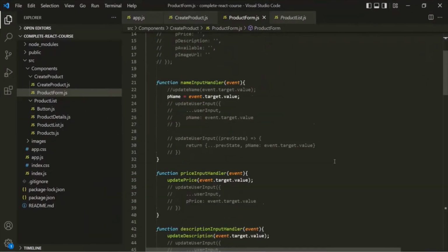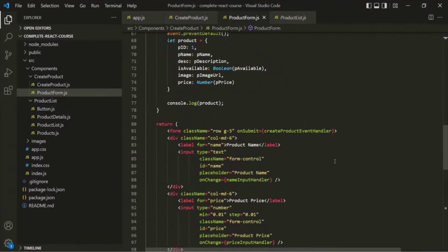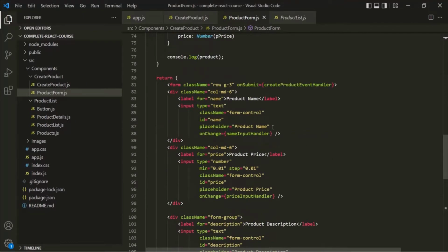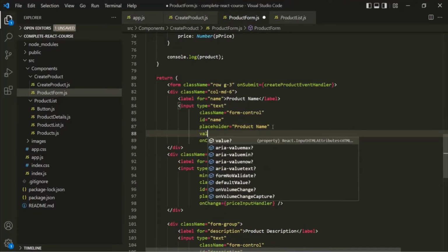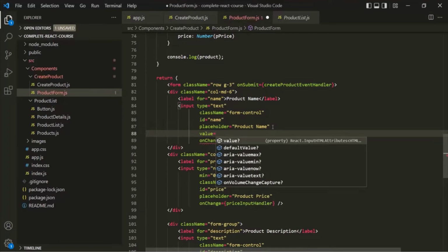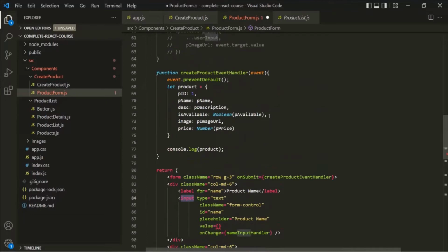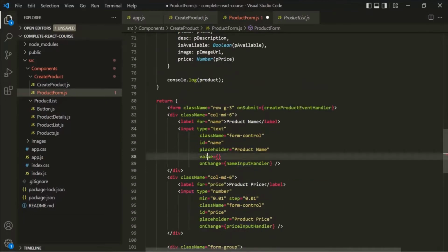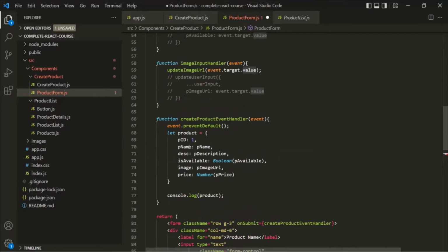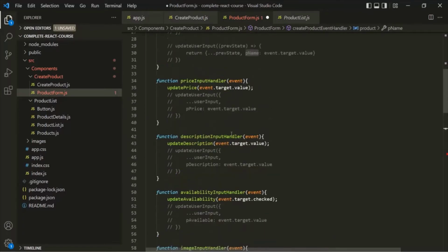So the first thing which we need to do is, on each of these input elements, we need to add the value attribute. And to this, we can assign the respective state. For this input element where we are gathering the name of the product, to this value attribute, we can assign this pname state. Okay, so here we have this pname state.